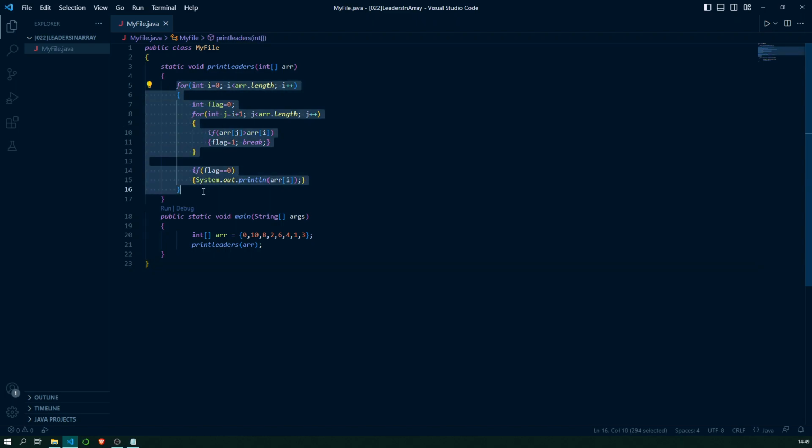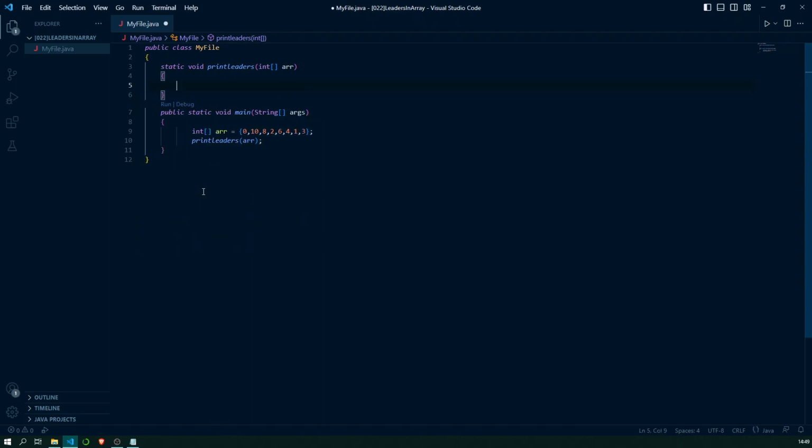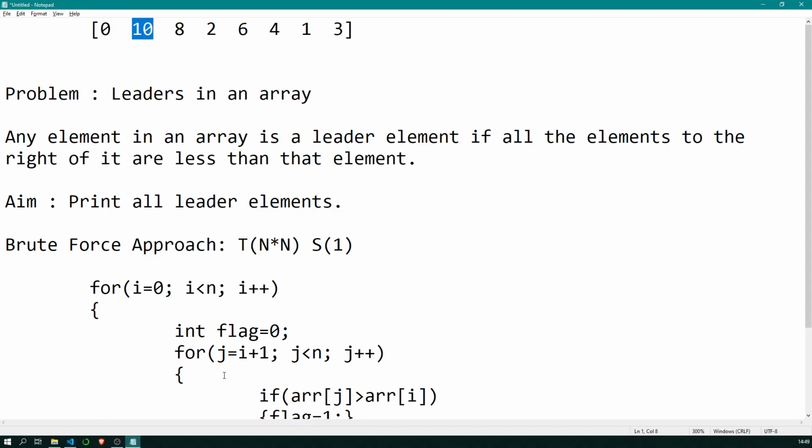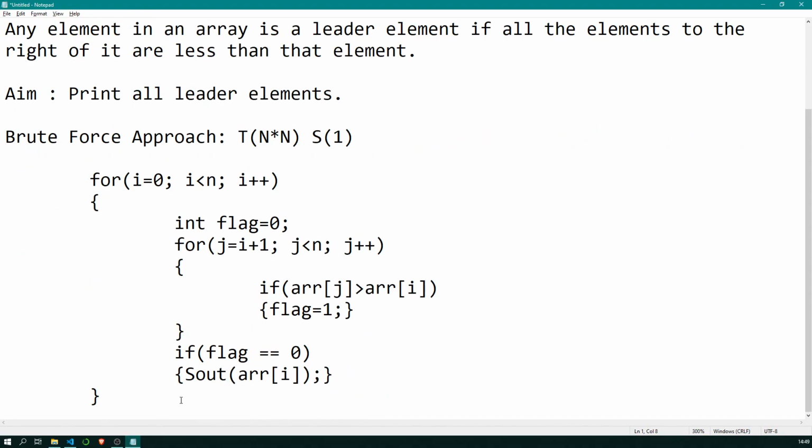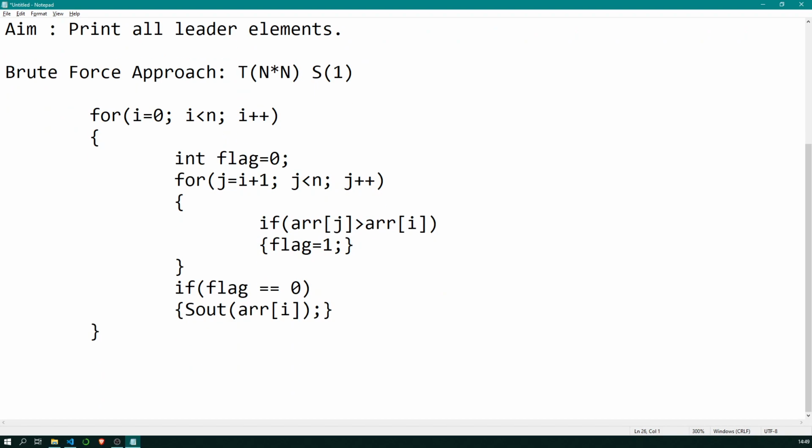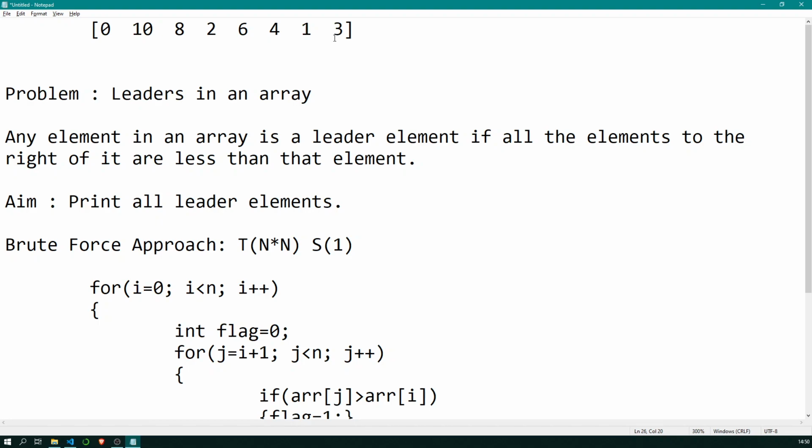I will be deleting this code now. So again, before diving into the code, let's just go through the dry run. Okay, so the optimized approach. What does the optimized approach say? The optimized approach says you traverse the array from the end. Okay, you traverse the array from the end.